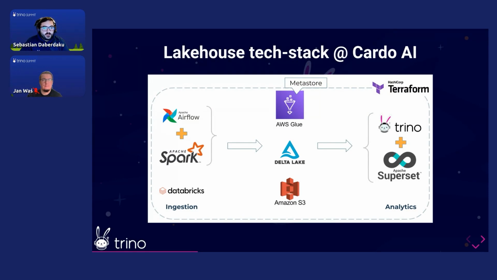All these components you see here are managed with Terraform and Argo CD. The Airflow, Trino, Spark applications run on AWS EKS, Amazon's managed Kubernetes service. And we use Terraform to manage S3 buckets, Glue databases, Databricks workspaces, Kubernetes clusters, and then we use Argo CD to manage the Kubernetes applications, basically.